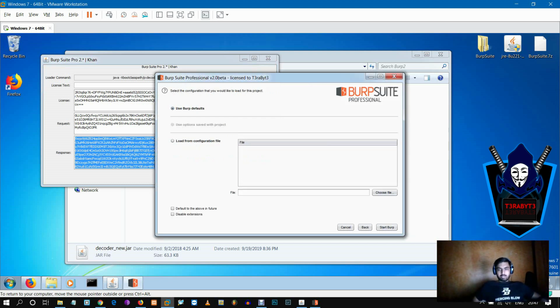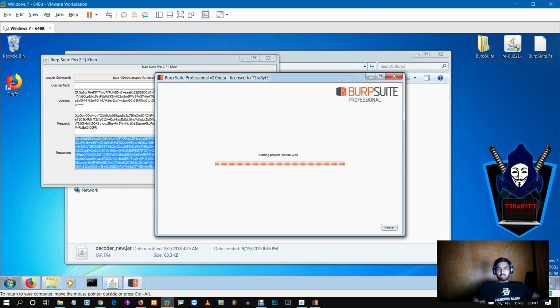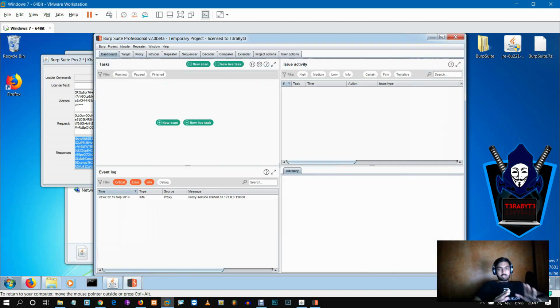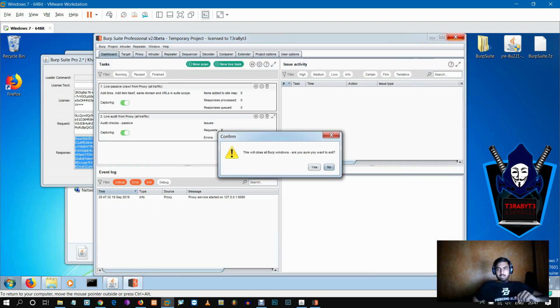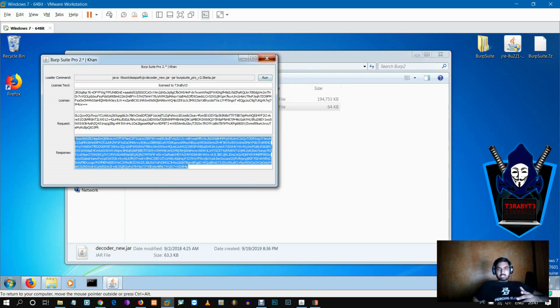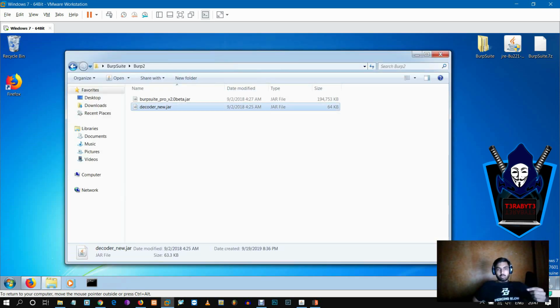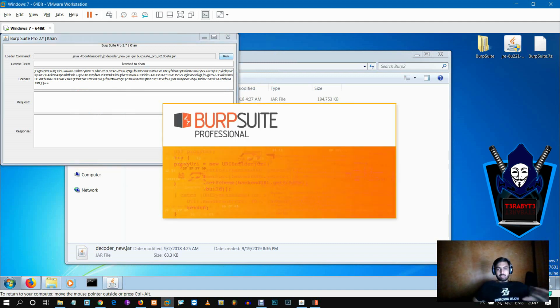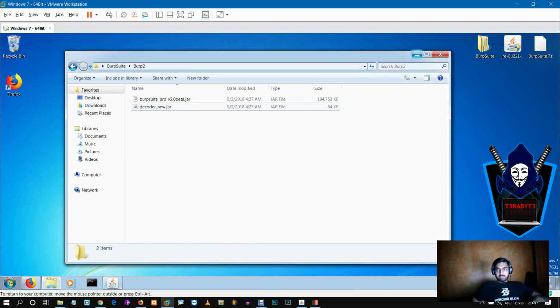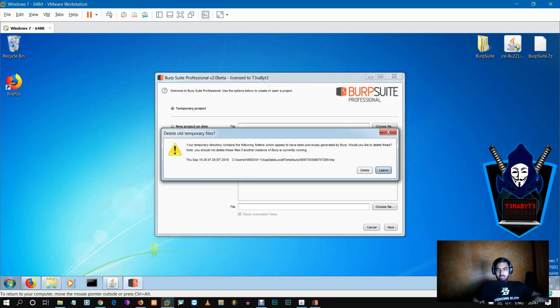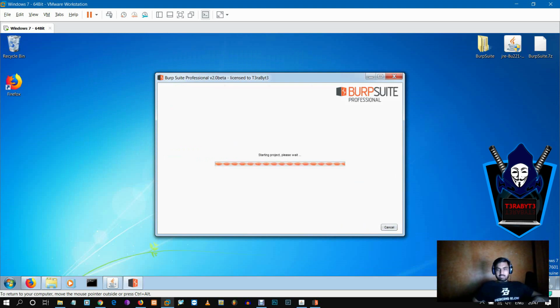Initially, you can delete the temporary files, you don't require them. Click on next and then start Burpsuite just like normal. So this was the first time installation how you have to do it. Now the Burpsuite is licensed to terabyte, and this is how it is opening. So now onwards, if I have to start Burpsuite, simply I have to open the decoder and then simply hit run. That's it. No more copy pasting stuff. Simply hit run and it will open the Burpsuite for me automatically. Delete the temporary files, click on next, start Burpsuite.